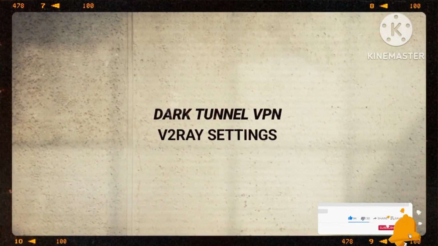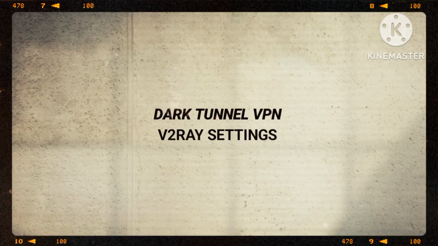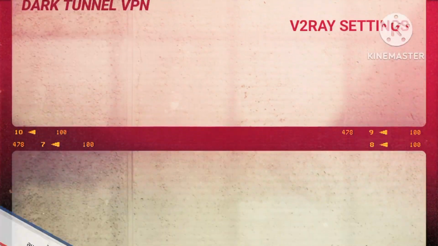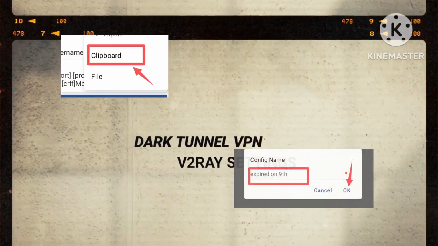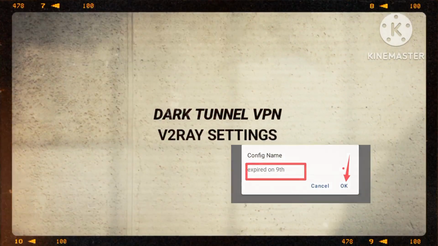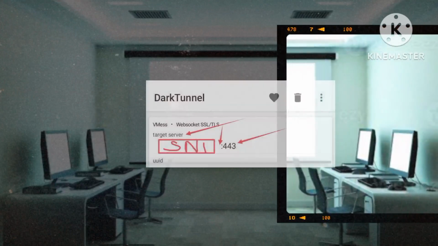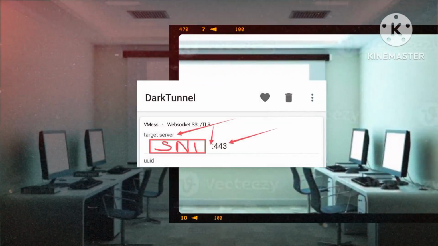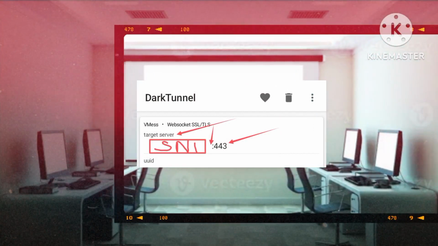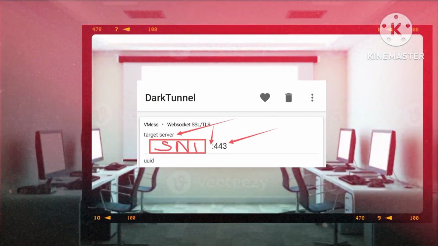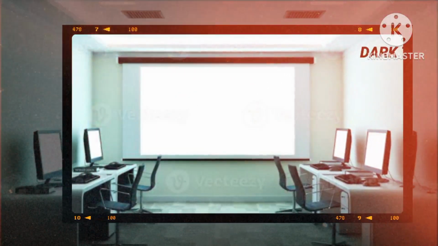In the configuration settings, edit the name if necessary, paste the V2Ray account details from the clipboard, and save the configuration. A notification will confirm the successful import. A crucial adjustment needs to be made: modify the target server with a functional SNI. Enter the colon symbol, followed by 443 accurately as shown on the screen.